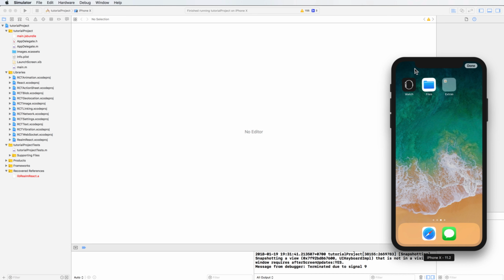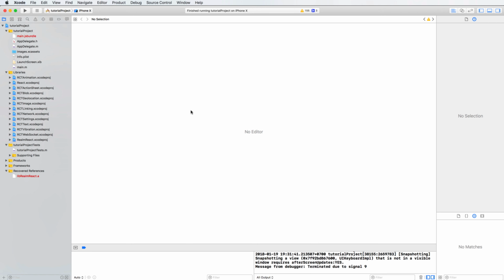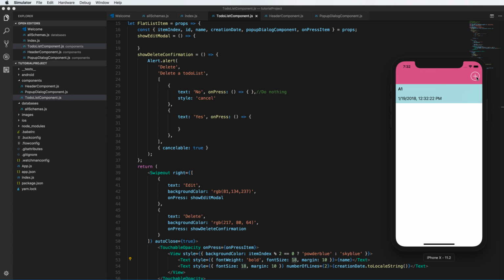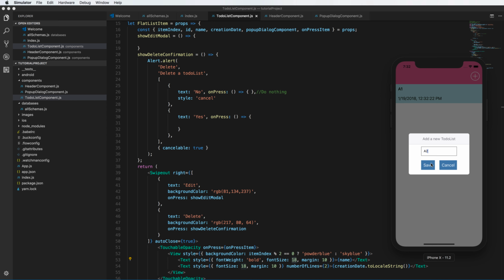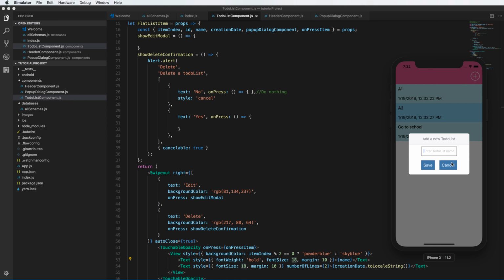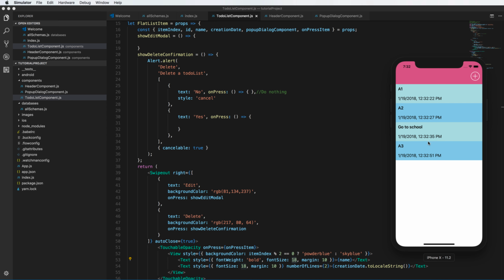Okay, delete the previous application and rerun again. So running, we see that after you type a name, A1 for example, and press save, yes, okay, a new record has been added to the flat list. Second, you can do, for example, go to school and save. Okay, so it is very fast. It will automatically be added when the database has been changed and the flat list is reloaded using the change listener. Yes, you can test many more here.